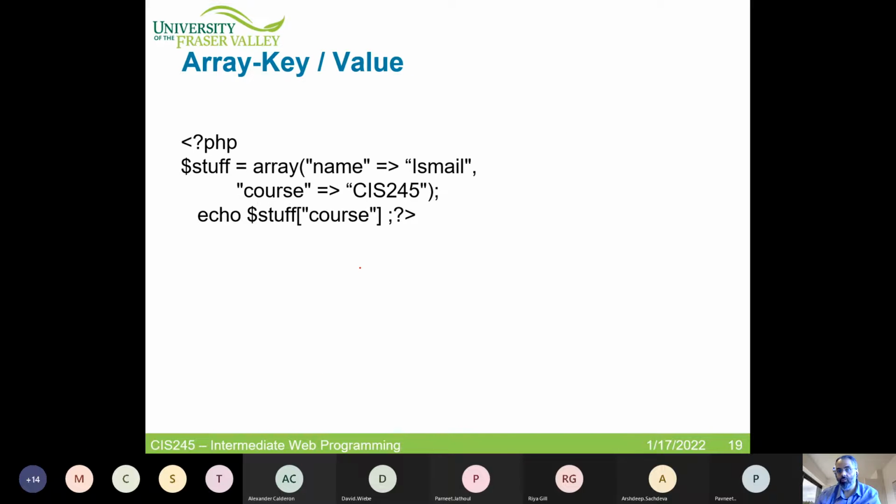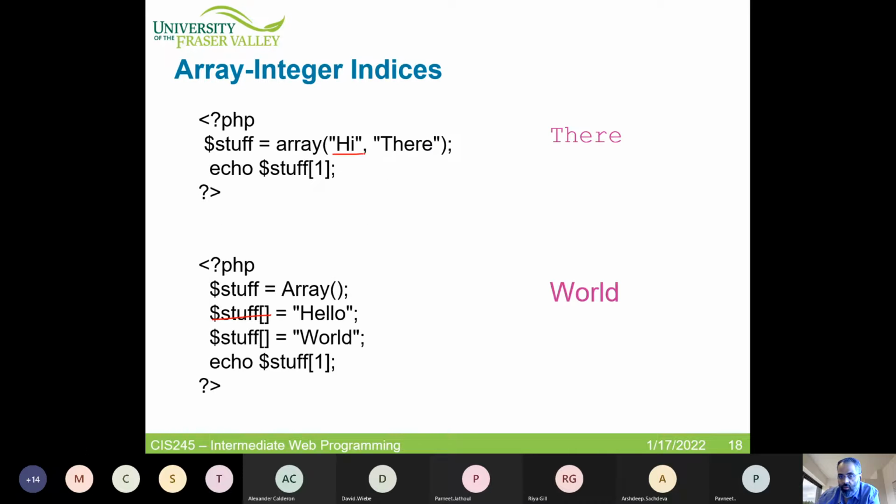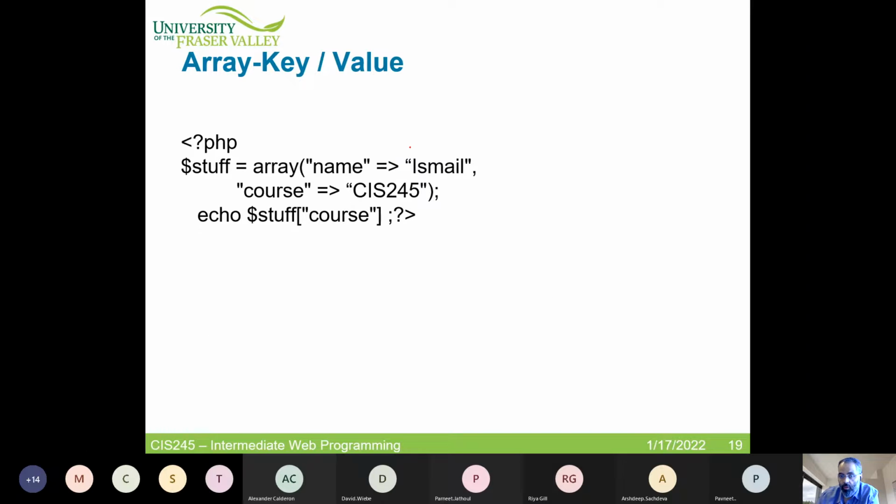Now this is the associative key. Rather than just giving the value and automatically getting integer indices for these values, here we do it differently. For each value, we will use this arrow sign. When you write it in your IDE, you use the equal and greater sign, and both of them make an arrow operator. So here I can say name Ismail, and then I can set course CIS245.